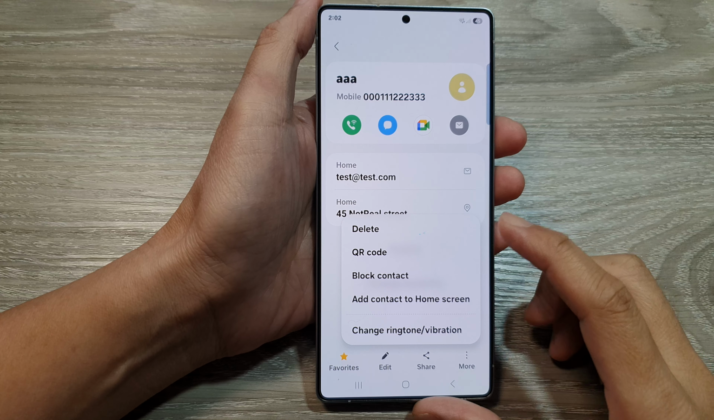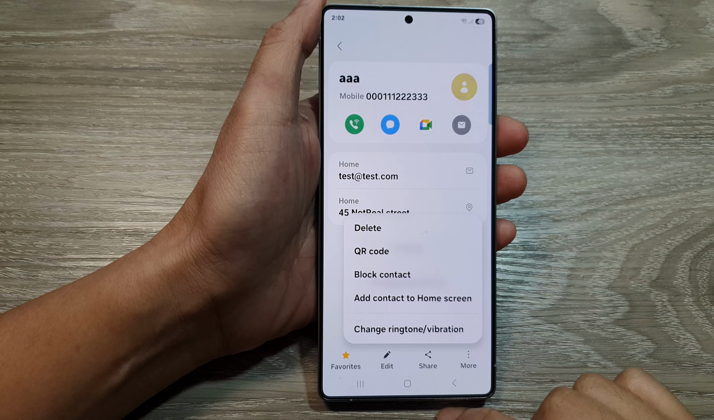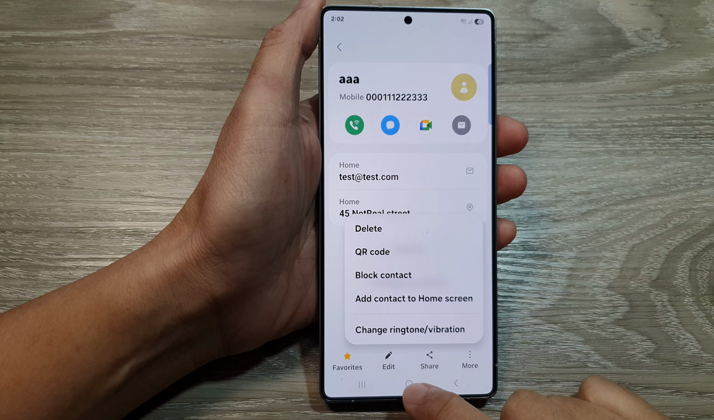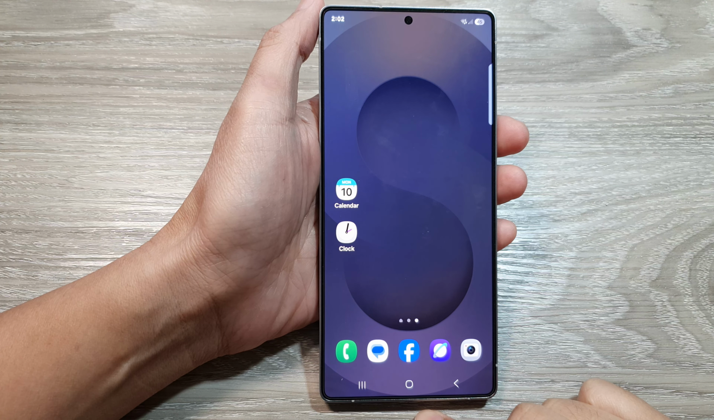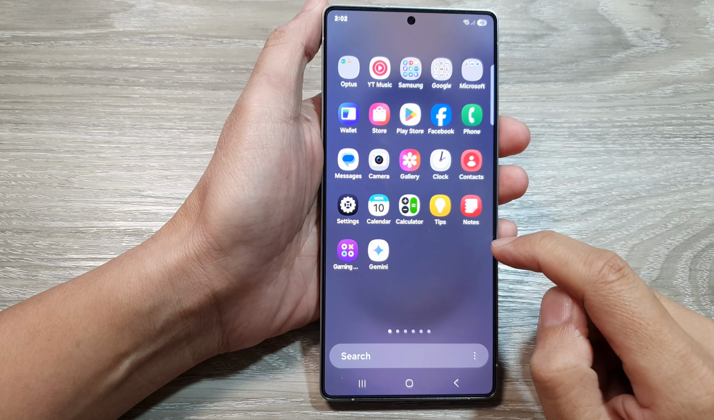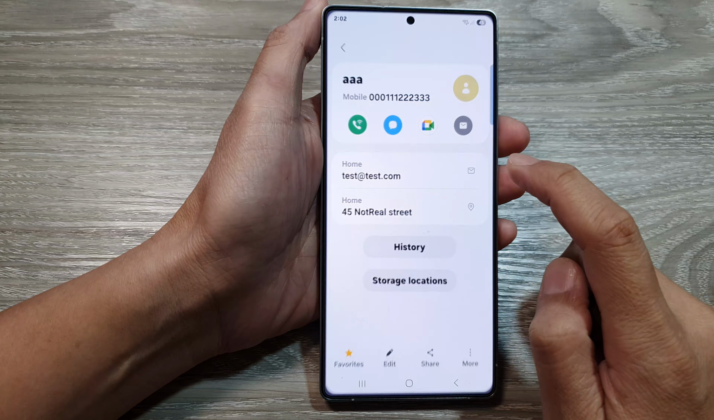How to create a contact QR code and share it on the Samsung Galaxy S25 series. First, tap on the home button to return back to the home screen. Now from the home screen, swipe up to go into the app screen. And in here, tap on contacts.